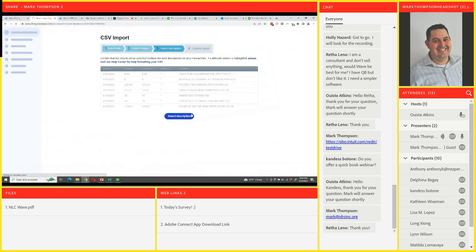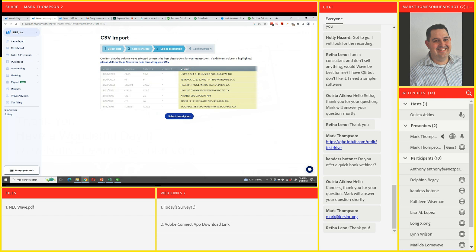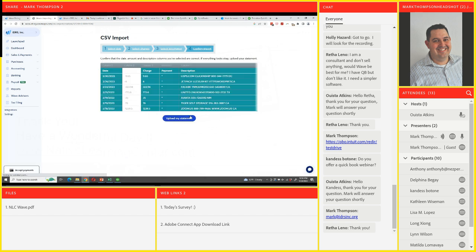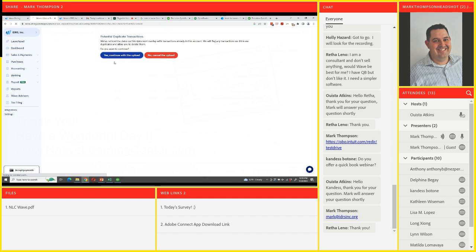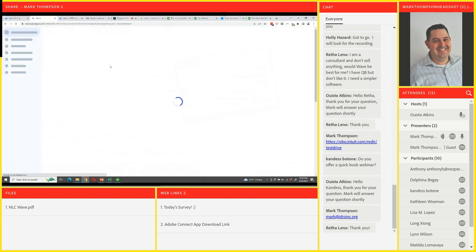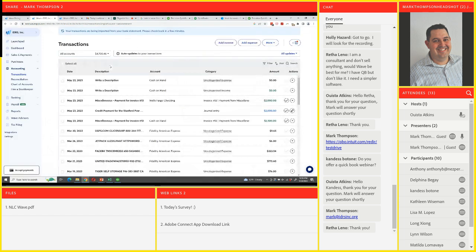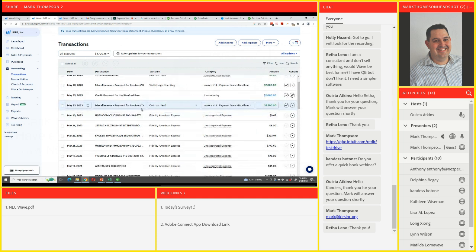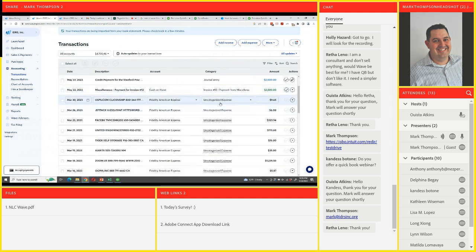I'm going to confirm that, and then I'm going to confirm the description, and I'm going to confirm the import. And you can see it's importing the green areas, so it's not going to even import column 2. Upload my statement. Continue with the upload. And now what you have is all those transactions. And if you'll notice how this is different, this says uncategorized expense as opposed to uncategorized income.